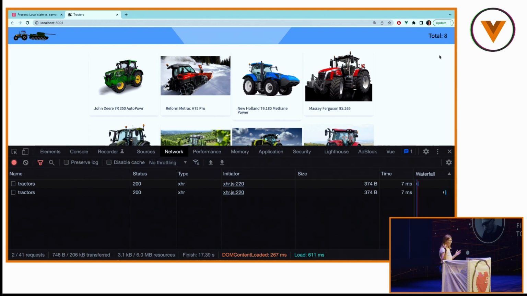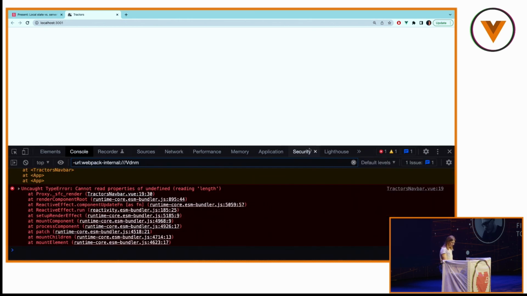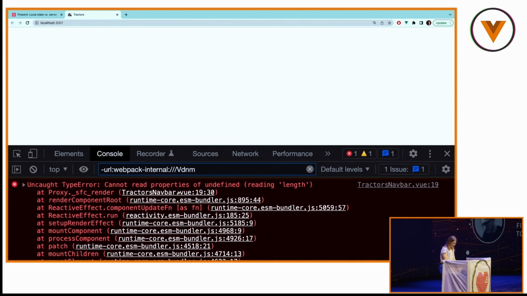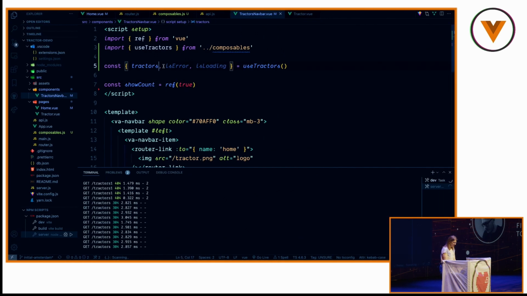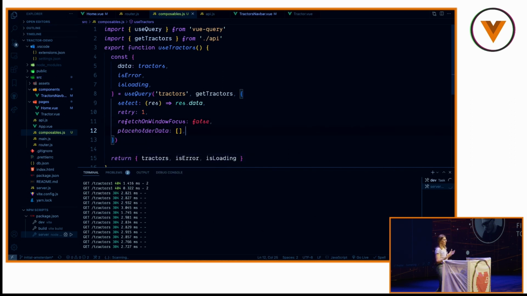We have our counter 8, but it's not. Whenever you refresh the page, you have empty, everything is broken, and you wonder why. Because in our tractor navbar component, we check tractors' length. But when we're fetching tractors, it's undefined. That's why the application is failing. So we need some kind of initial data here, and we can do it with placeholder data. Placeholder data is basically the initial value the query starts with, an empty array instead of undefined.